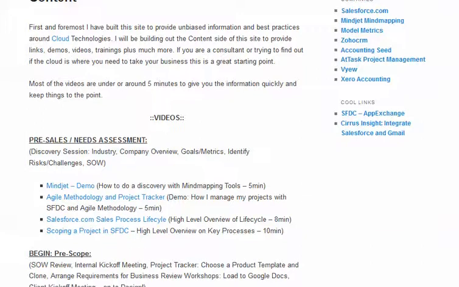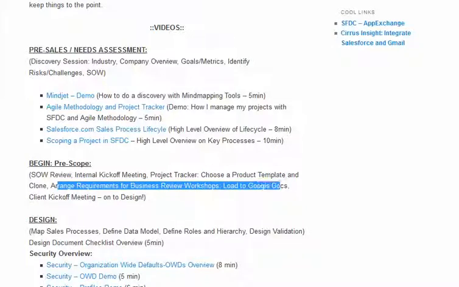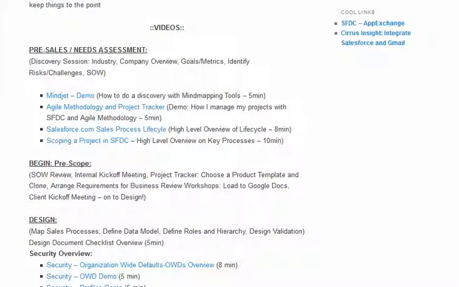So as we go down here, you can see that the phases go into begin, pre-scoping for the SOW review, an internal kickoff, how to choose a product template and clone it from the project tracker. That's either a sales or a service cloud. Arrange requirements for business review workshops by loading into Google Docs, and a client kickoff meeting onto design. I haven't built anything here, but that's the next thing I'm going to be focusing on.